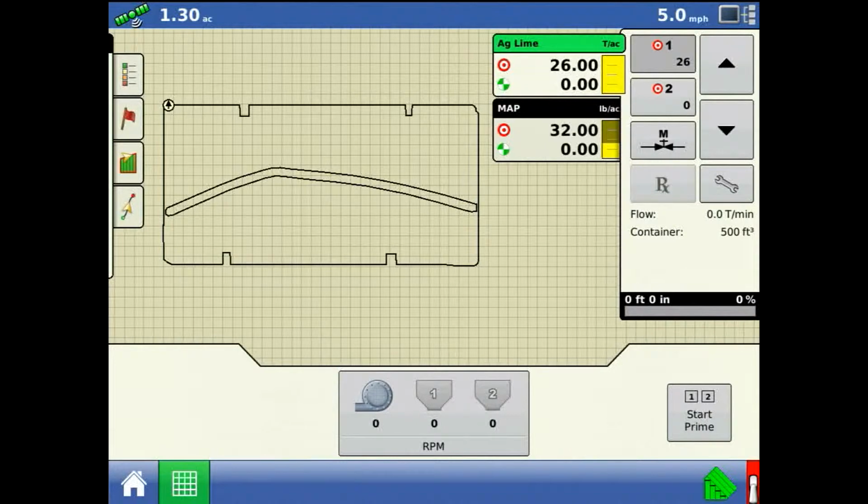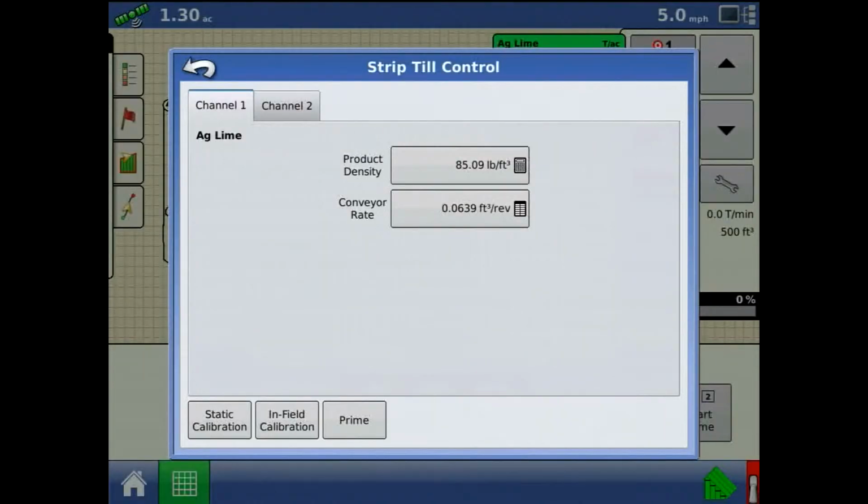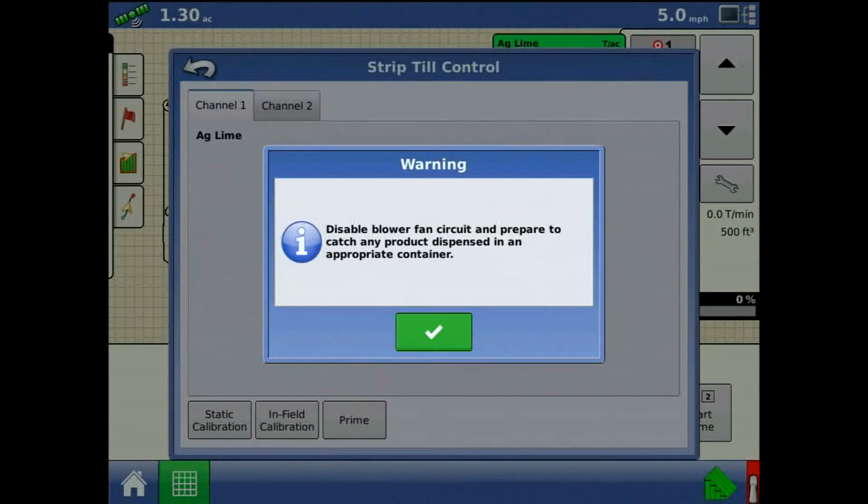From the run screen, press the spreader control button and select static calibration. A warning will prompt, saying to disable the fan circuit and prepare to catch any dispensed product in an appropriate container.